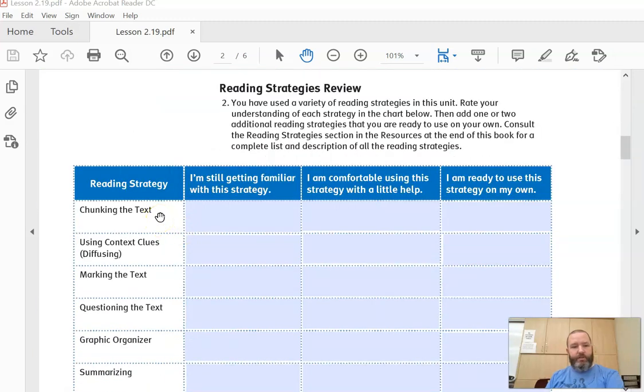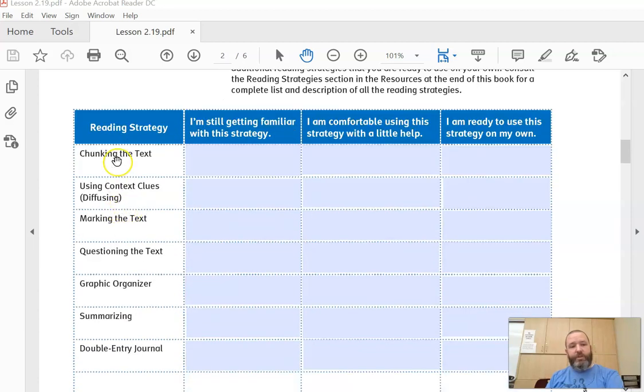Alright, so this is all of the reading strategies that we've done so far. Go ahead and take a second and put an X wherever you are in this strategy: I'm still getting familiar, I'm comfortable, I'm ready to use it with a little help, or I'm ready to use this on my own. If you forgot, you can go back through the text.